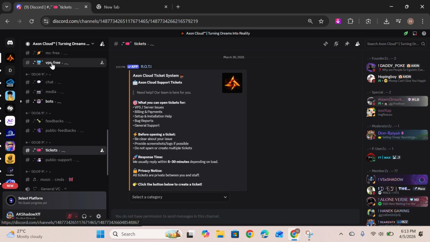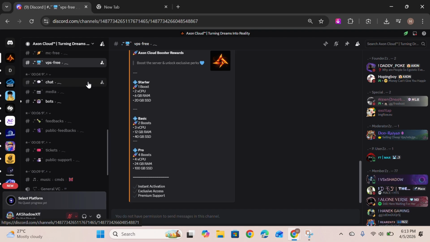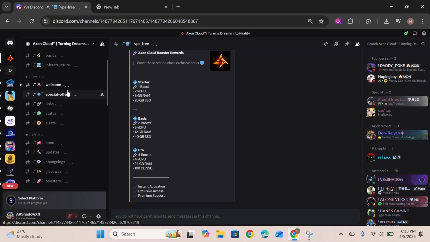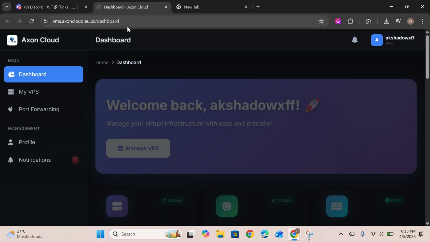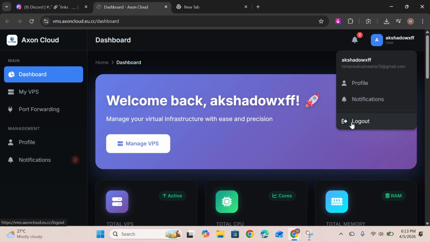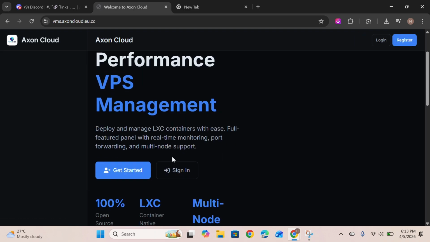In 5 invites, you can get 4 gigabytes RAM VPS, and in 20 invites you can get 16 gigabytes RAM VPS. And boost plan, also they have up to 4 vCPU, 24 gigabytes RAM, 100 gigabytes SSD. After boosting or inviting, create a ticket under reward claim and tell them you have completed the invite, you boost, I want a VPS.